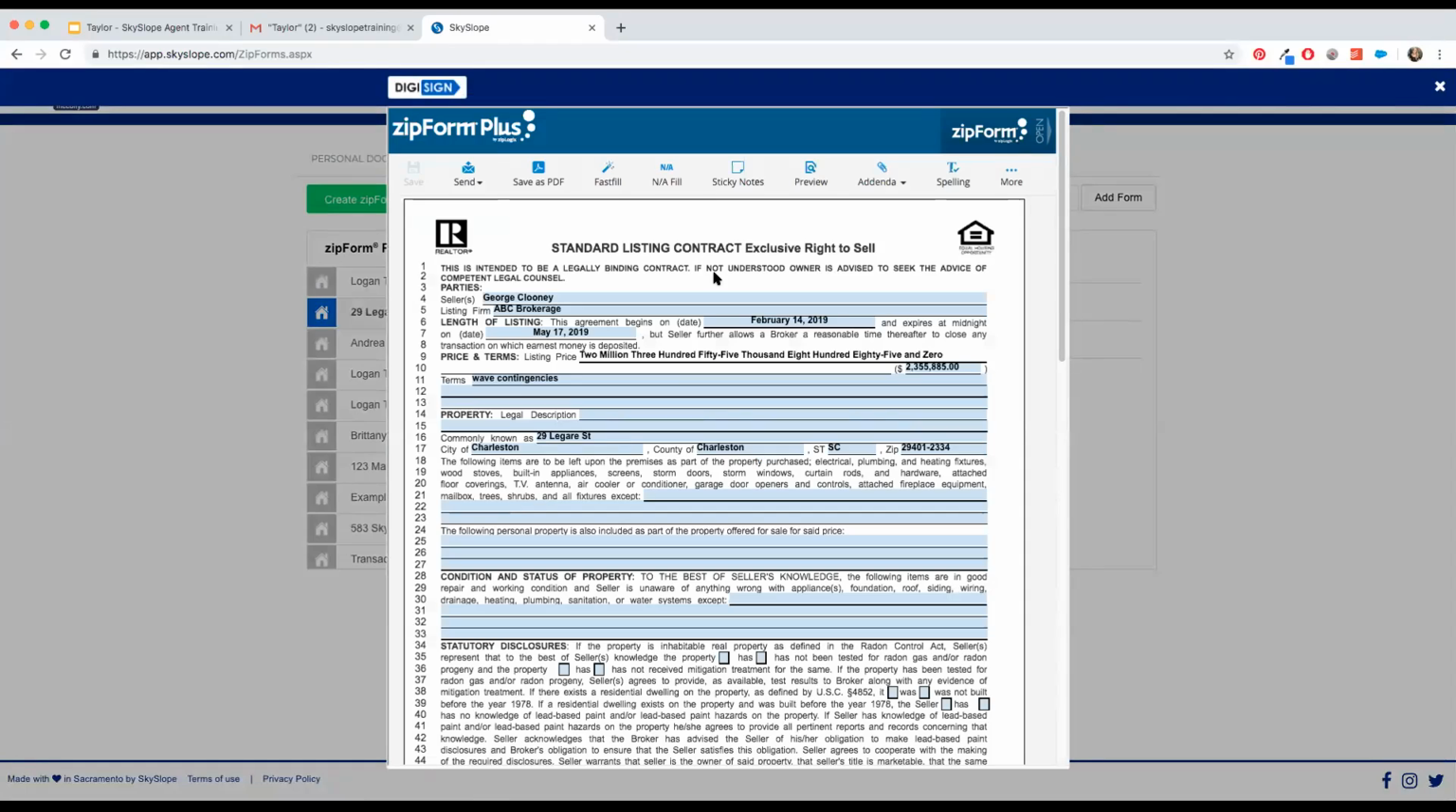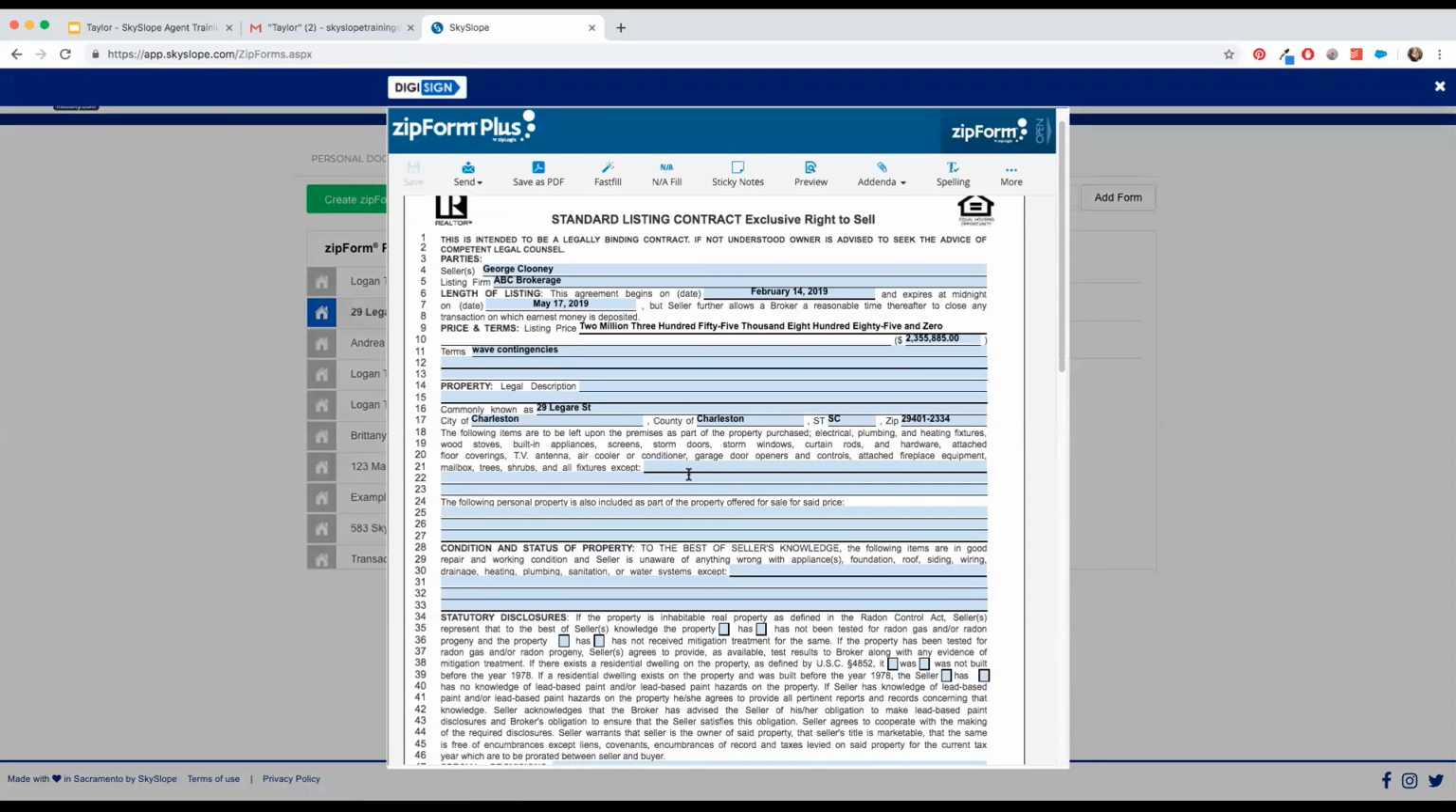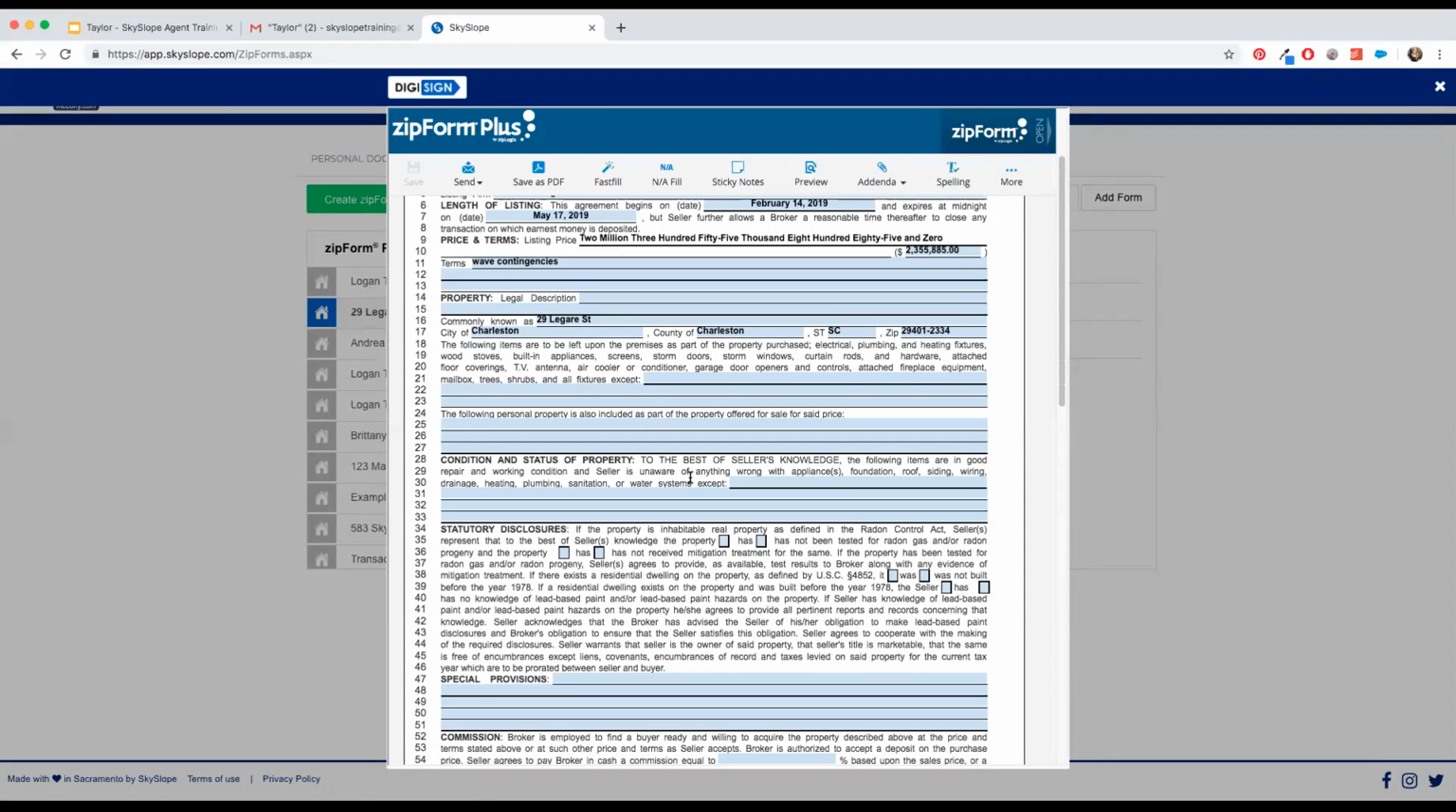working on. So I have this listing contract. Again, keep in mind it's just a demo document, but I'm working with George to list his property. And again, fill out the terms of this agreement as I typically would. Now again, just to reiterate, if you do this in zip forms, you can see all of those terms in SkySlope. And whatever we add here in SkySlope, when we save it, we'll be able to access this in zip forms.